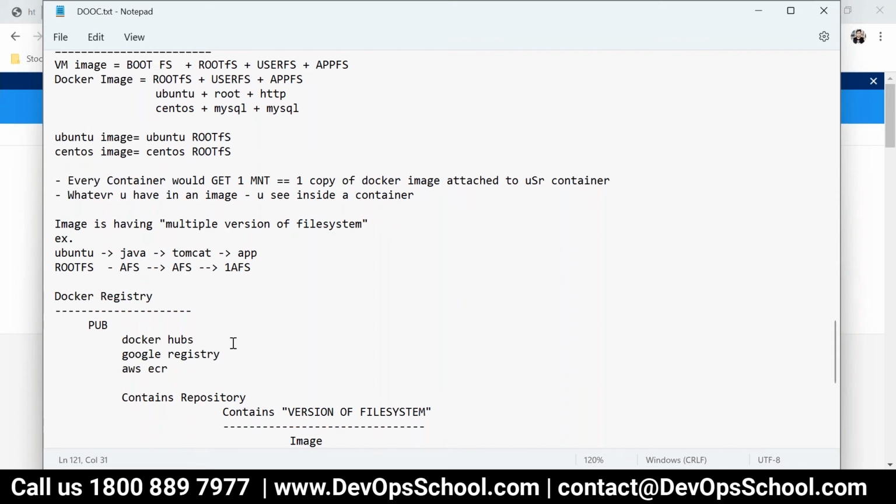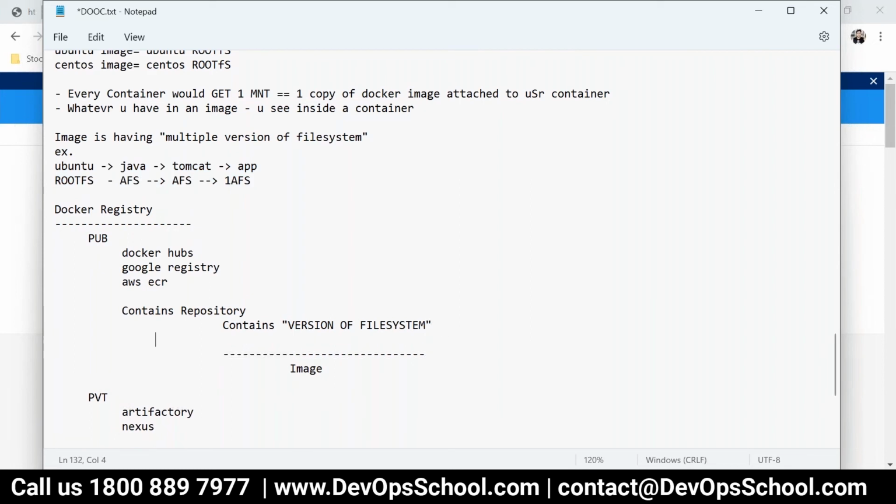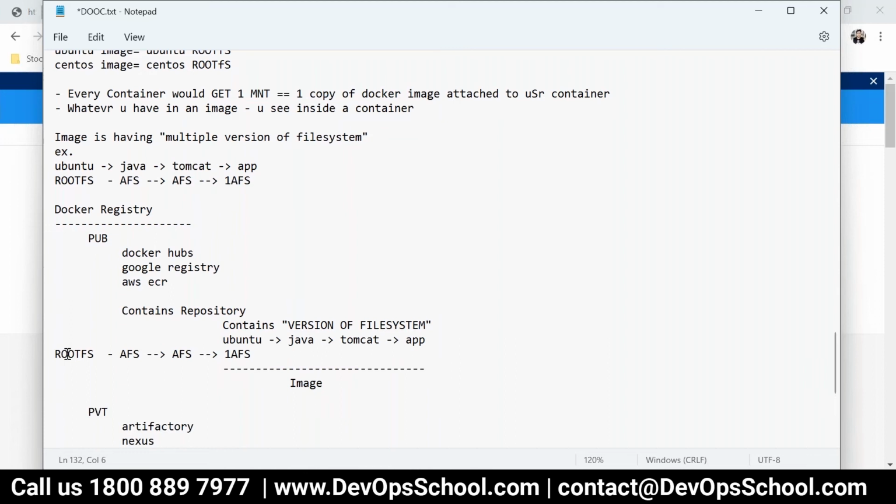You can keep all these things in one version also, but typically we keep them in different versions. We keep a version of the root file system, then create a version of Java, then Tomcat, then the application. Why? If you keep them separate, it's easy to upgrade, debug, troubleshoot, and change something you want. For example, if you want to do a Tomcat upgrade, you take it up to here. If you want to do an application upgrade, you take it up to here. So it's versioning. A registry contains repositories, which contain versions of file system, and these file systems we call an image. I hope it is clear for everyone.